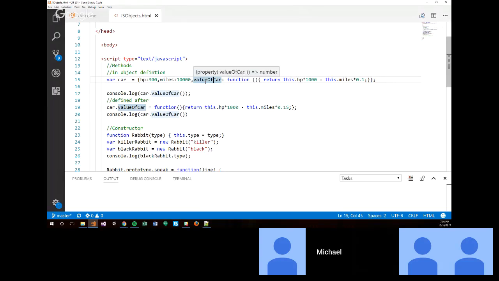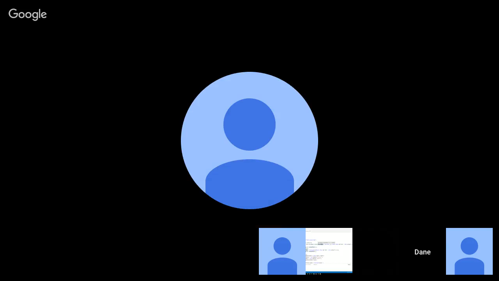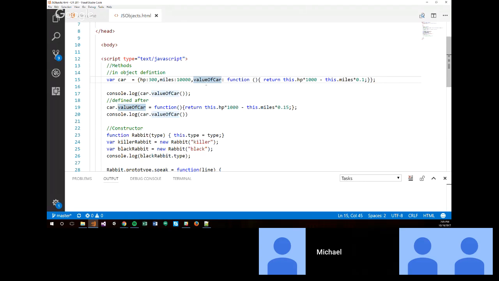Yes. Okay, cool. So if we want to define an object, and we want to give it some type of function, and we want to use maybe horsepower and miles in the same thing, that's what I came up with: the value of the car. So I'm defining the value of this car as the horsepower times 1,000 minus the miles times 0.1. It's just some random arbitrary value of a car.